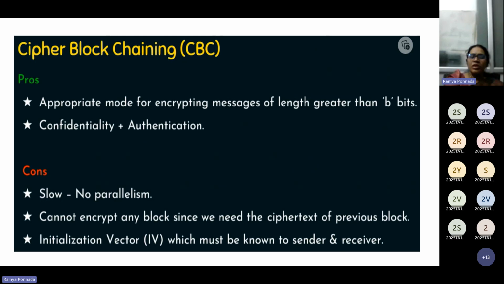Okay, so the cons, the disadvantage, is that unless the first output is generated, you cannot proceed. The first block's ciphertext is used as an input for the second block, so it cannot be done in parallel like in ECB. In ECB it can be done in parallel, whereas in CBC it cannot. You cannot encrypt a block without the ciphertext of the previous block.